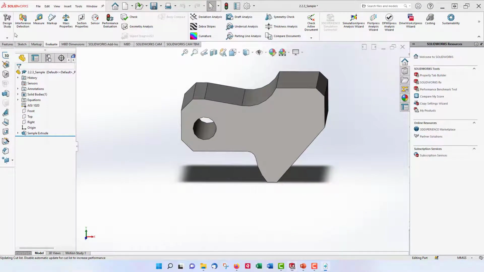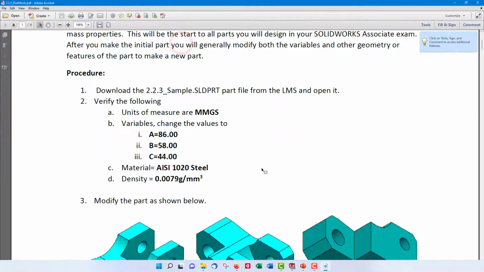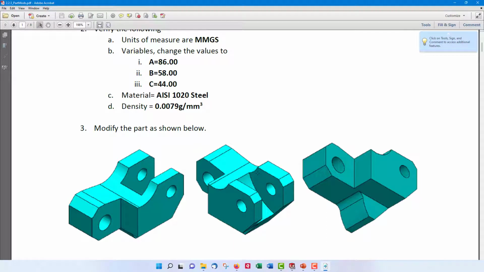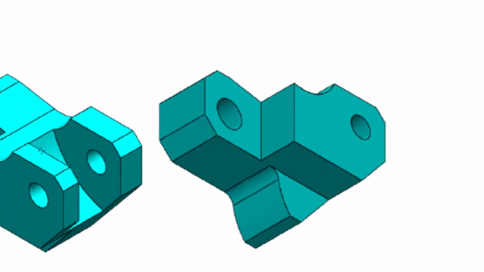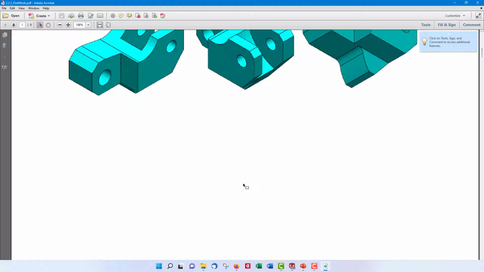So we're now going to modify this part. I'm going to pull the instruction sheet in here and take a quick look at it. This comes right out of the SOLIDWORKS preparation package for the SOLIDWORKS exam. We're going to make a couple of cuts. The very first cut is going to cut these notches out. You'll see a notch on the left-hand side and a notch on the bottom. Pretty simple. So let's go ahead and do that.